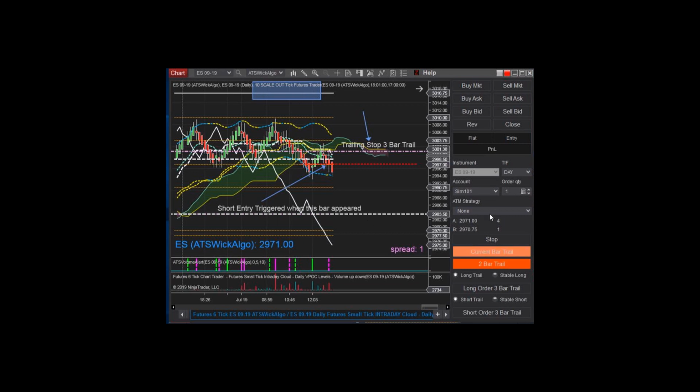This is completely customizable by you, and that's why we built this. It took months and months and months to build and test this bar so that we can be in control of the strategy, not the strategy in control of what we're doing.